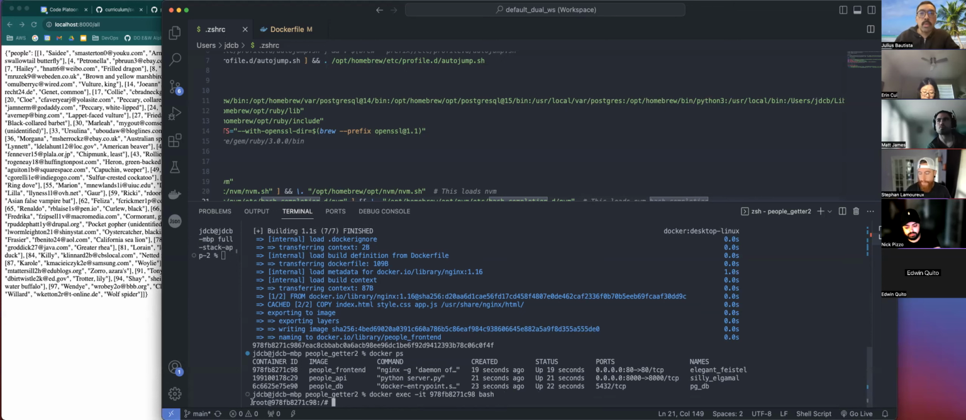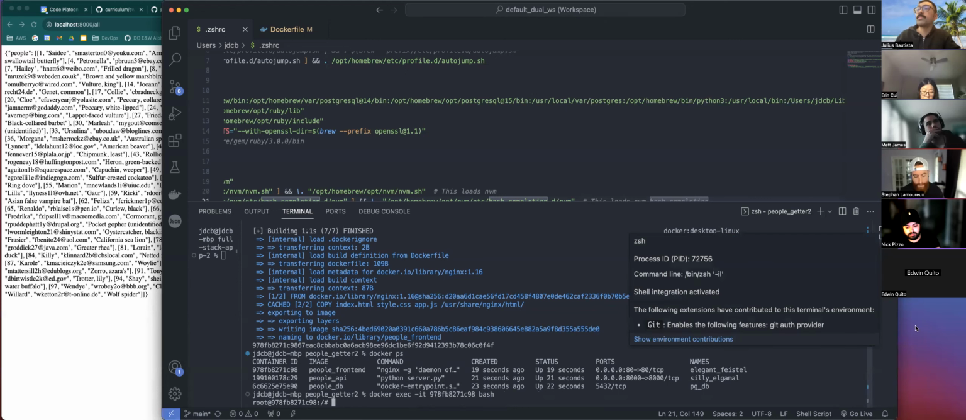And you see how my username changed. I'm no longer JDCB on my local machine. I am root user at this container ID. Any questions? Does that make sense?